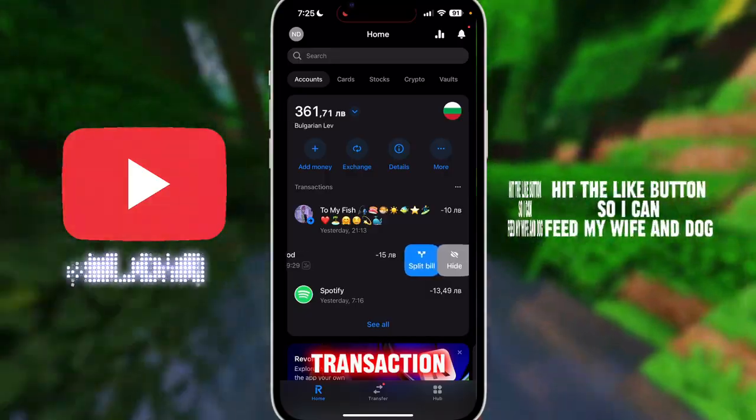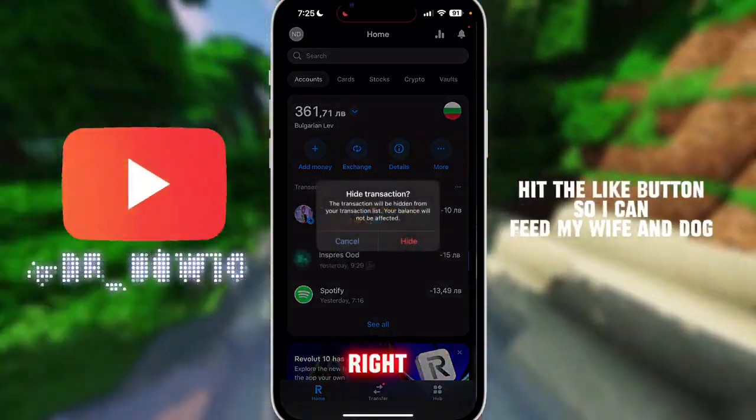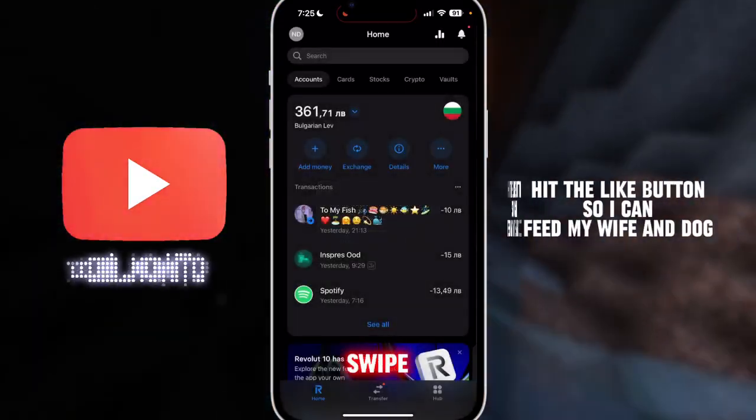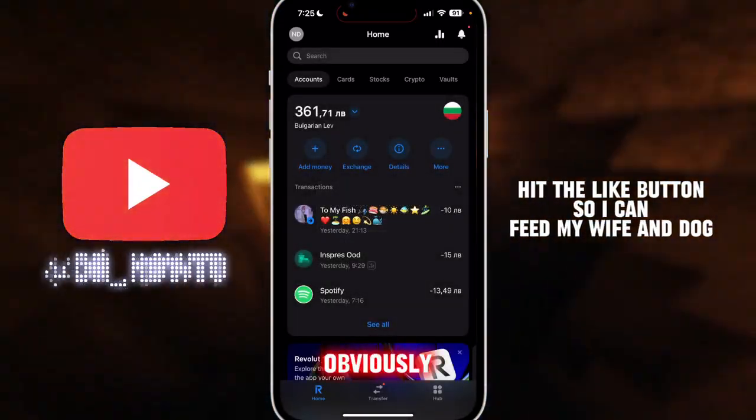Then you want to go on any transaction, for example, this one, and swipe right. Click on hide, and I'll show you what you want to do if you do not have the swipe option, and click hide. This will obviously hide it.